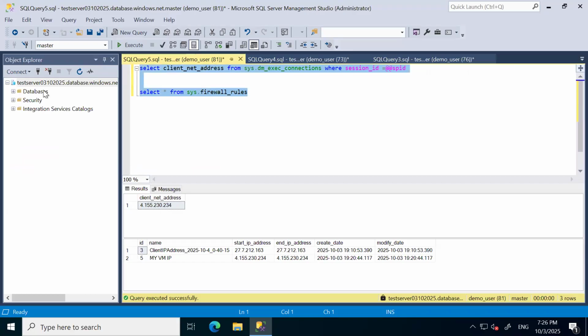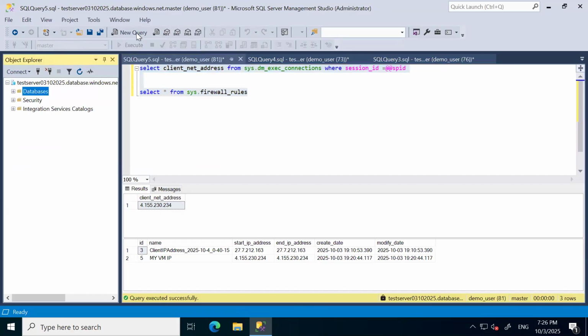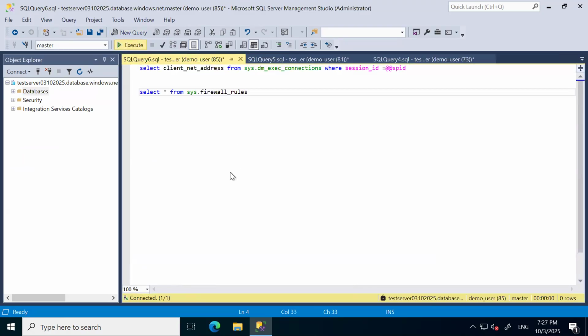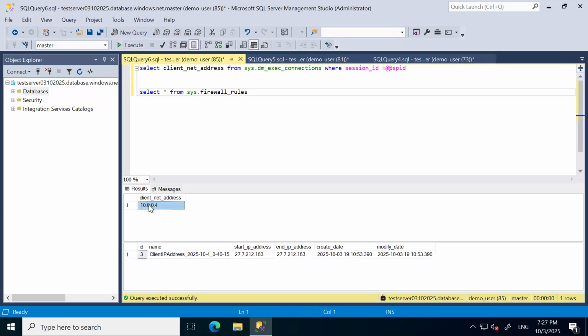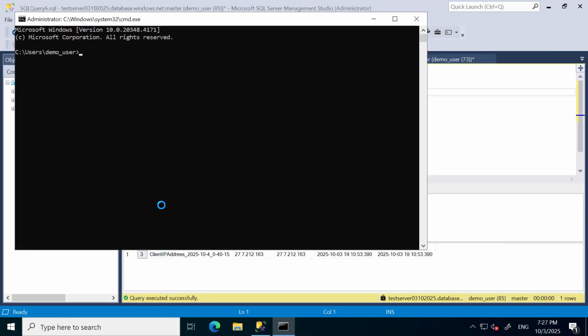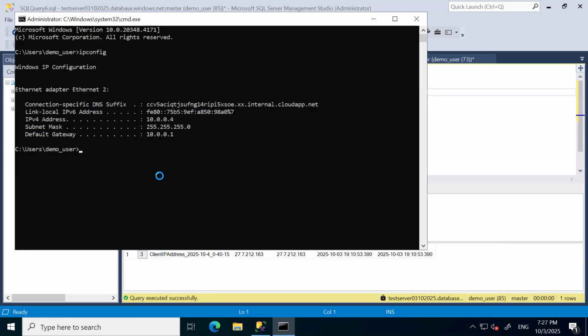But one thing we are going to see here: if I go to the new query window, paste it here and run, you can see this time the connectivity happened from my, where? It is not the public IP, it is the private IP, and you can see the private IP from your ipconfig. If I go to my command prompt and type ipconfig here, I am going to see this IP, right?